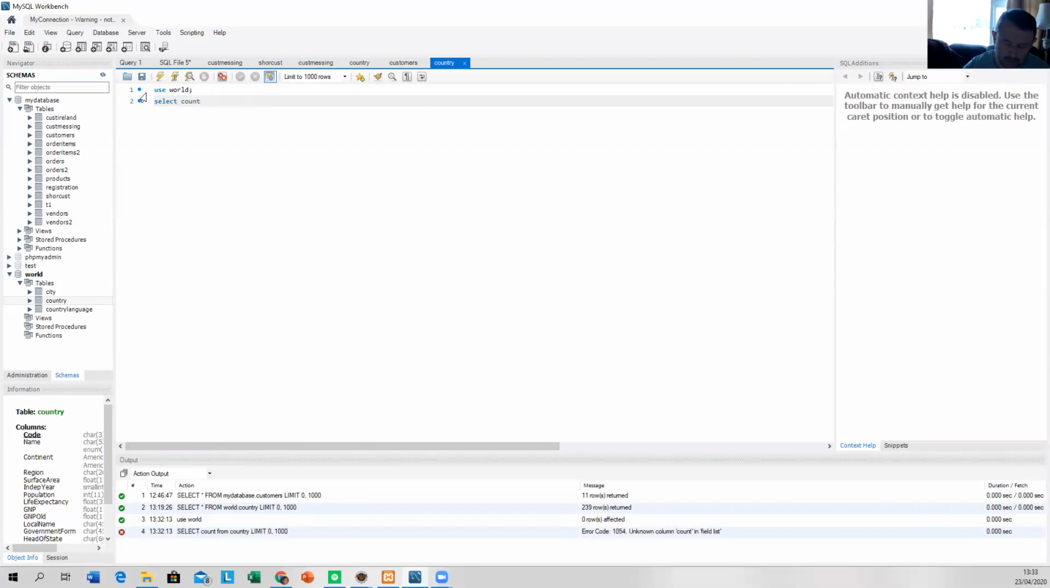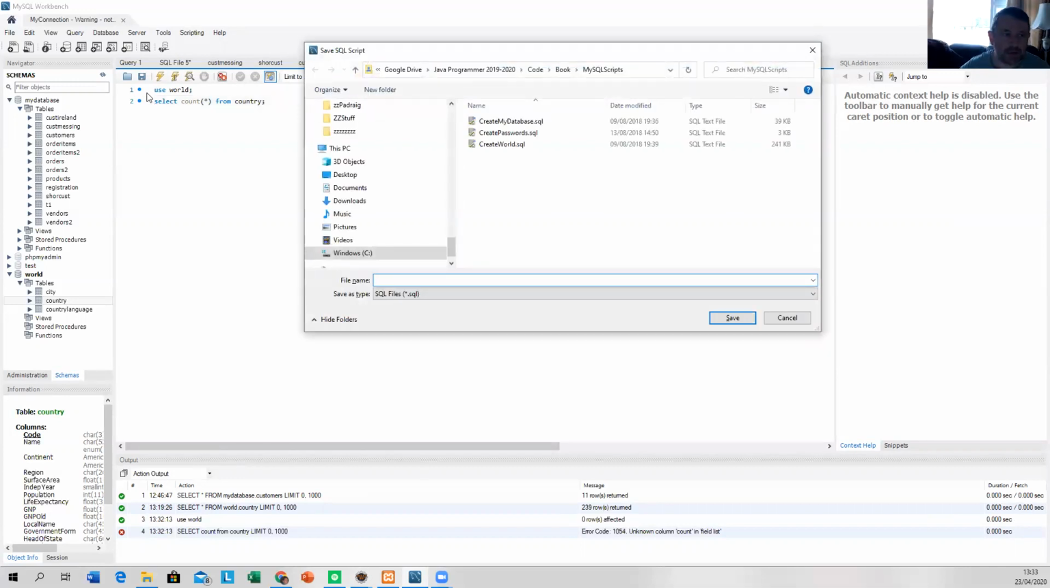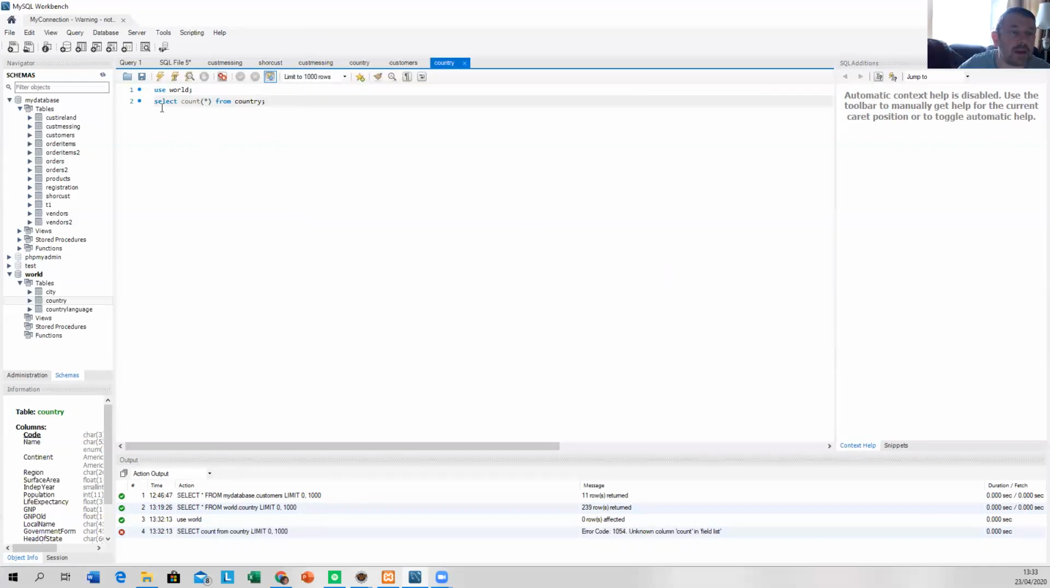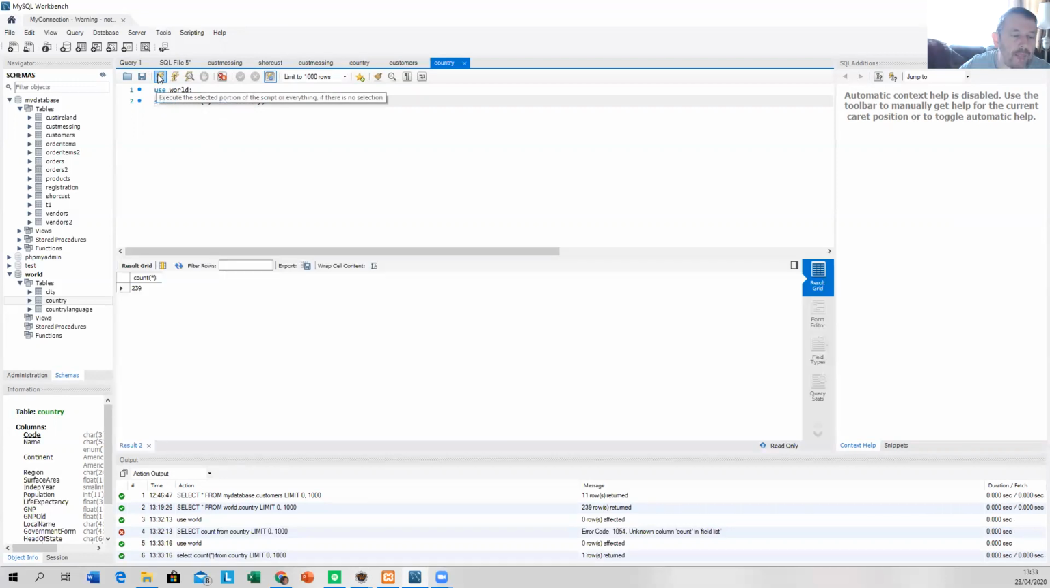Let's see, count. That's it. Spaces do make a difference. Okay, so what does this do? This will count the amount of rows in it.